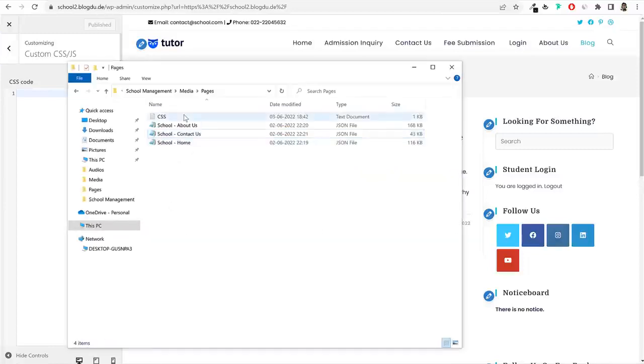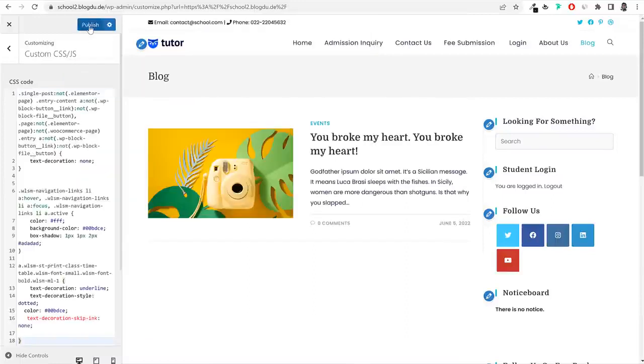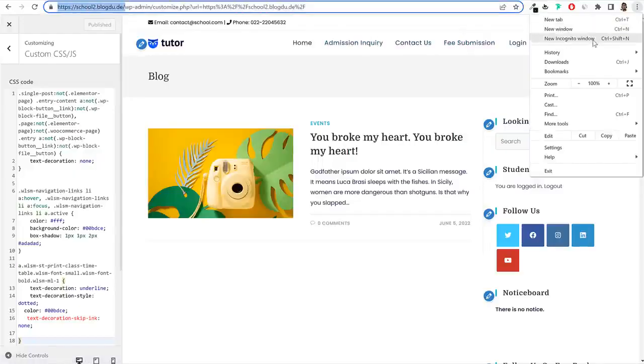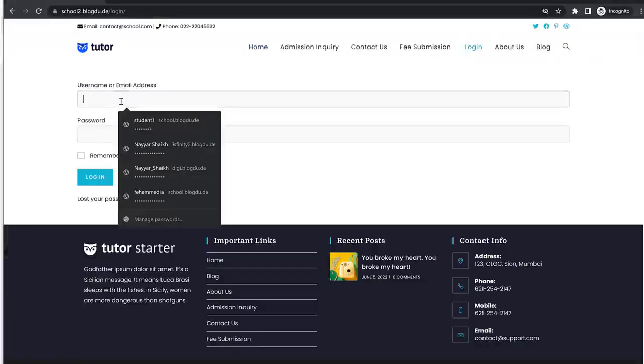And under the pages folder, you have this CSS file. Open this. Copy everything from here and paste it over here. Now click on save. Click on publish. This is for the dashboard page. You cannot see the dashboard page from here, but if I log in to a new private window, let me show you the dashboard page now. It will look a little bit different.